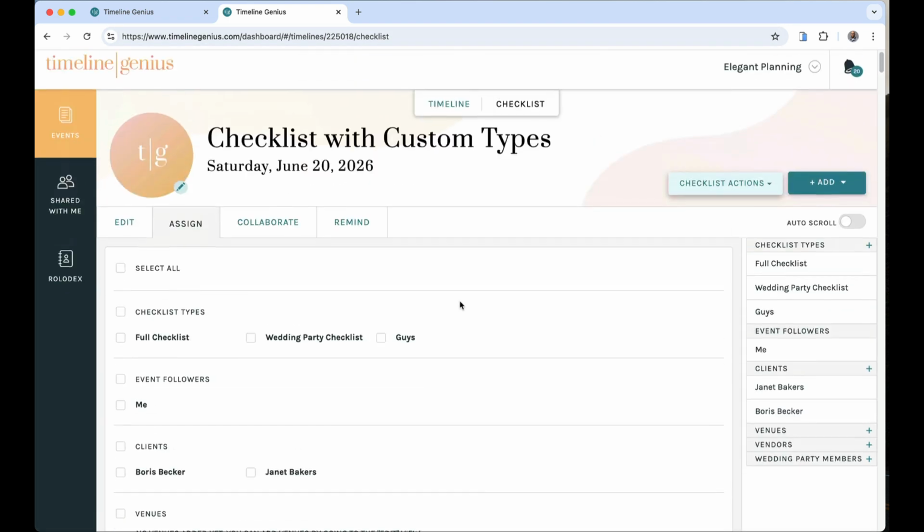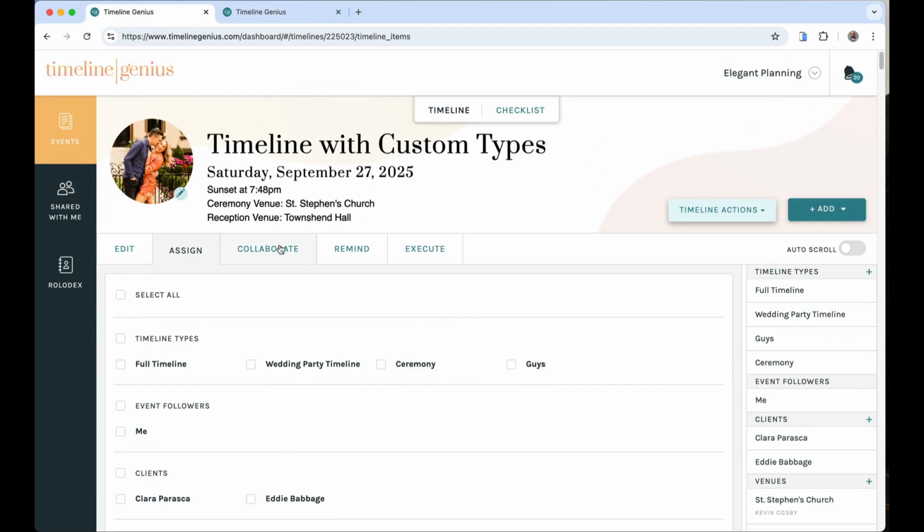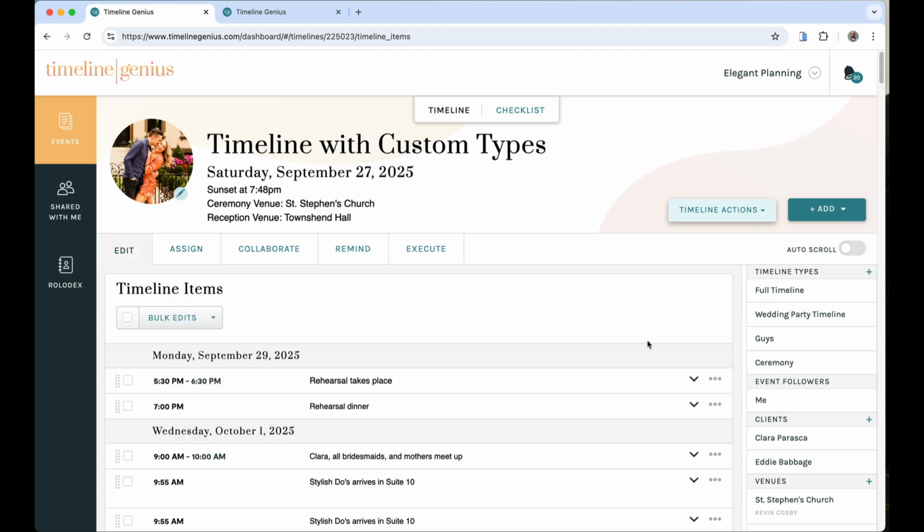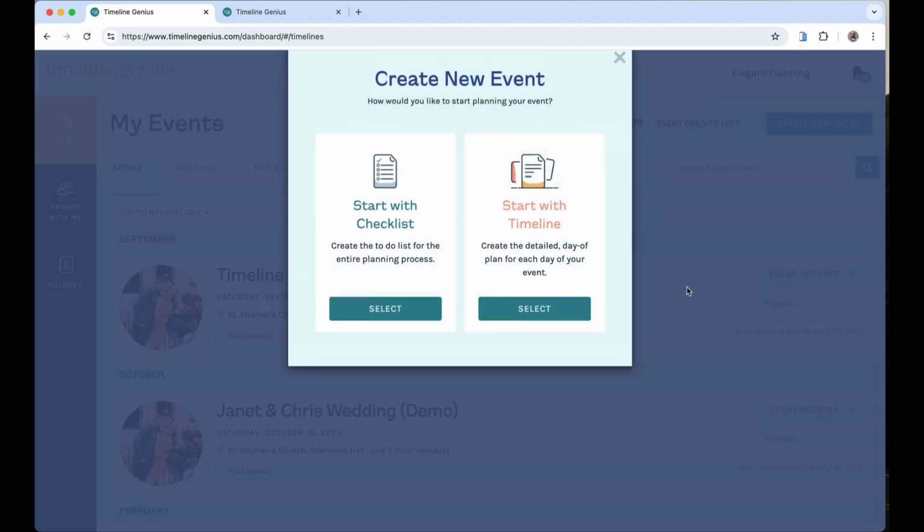Now there's one more really cool perk here. I'll go back to my timeline. The last cool thing that I want to highlight is if I reuse this timeline at some point in the future by doing the timeline reuse.